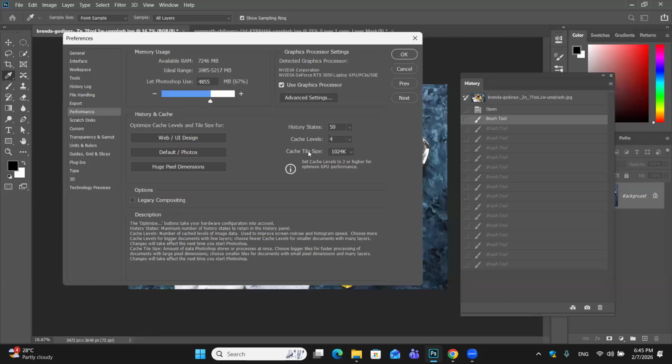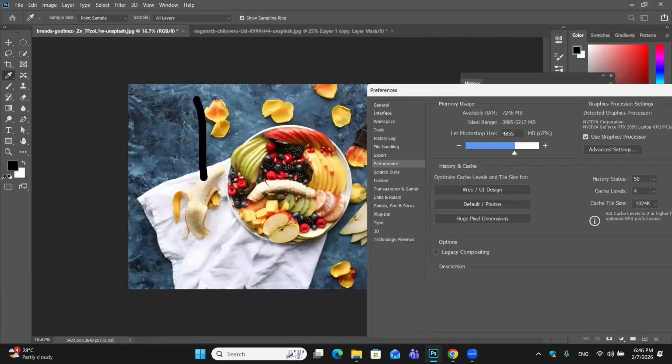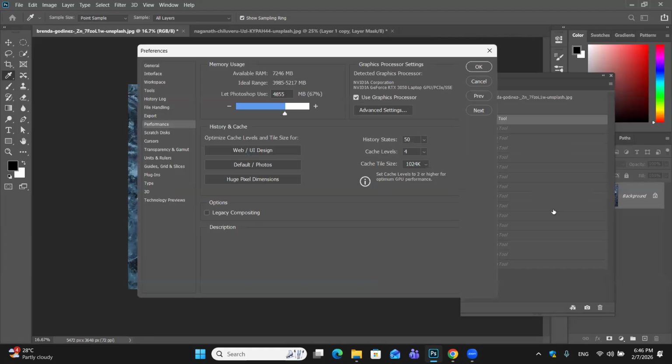Now, what are cache levels and cache tile size? What is the purpose of cache levels? By default it is 4. When you increase the cache level, it will increase your data. For example, if you draw a simple line here, it will come. If you do a simple undo, it will come. So it will unnecessarily increase your data. So by default it is always kept at 4. I'll make sure the cache level is kept for your data. Yes, sometimes you need a single detail also.